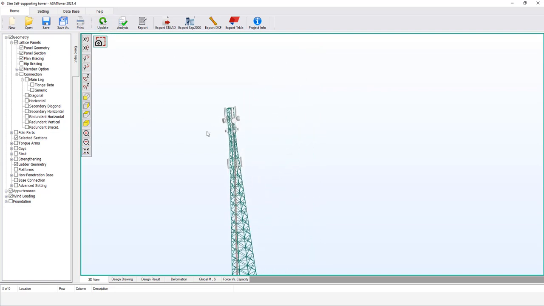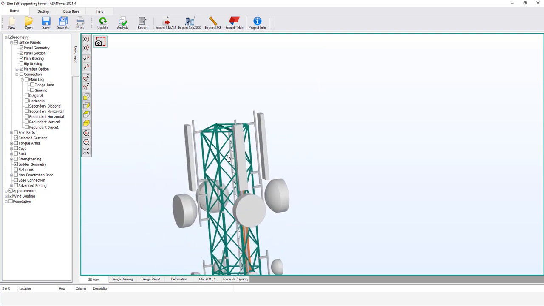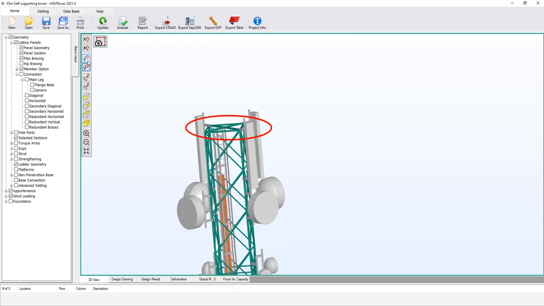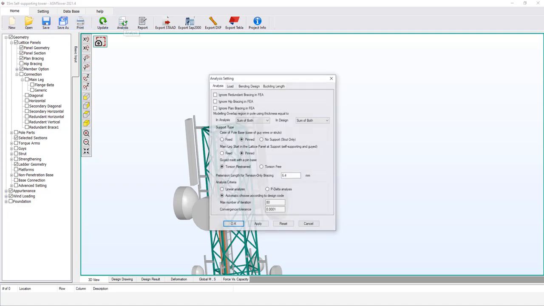To zoom in, rotate the mouse scroll. You see the plan bracing is added to the end of the tower. Click Save. Click Analysis. You have the option to perform linear analysis, p-delta analysis, or automatic selection. Also, you can choose to ignore some type of bracing in the finite element model. I chose not to ignore any bracing in the finite element model.